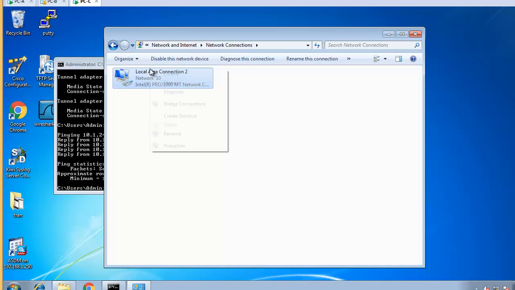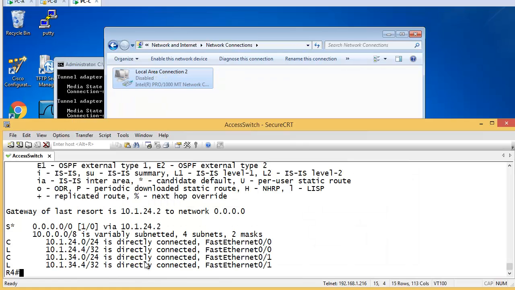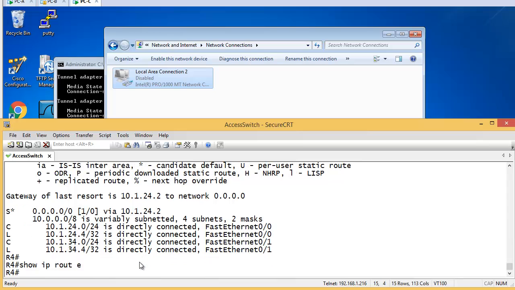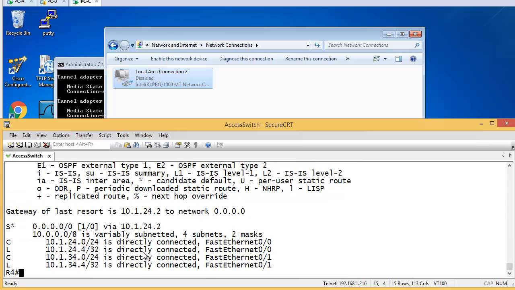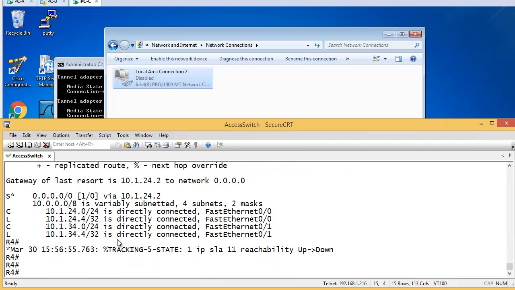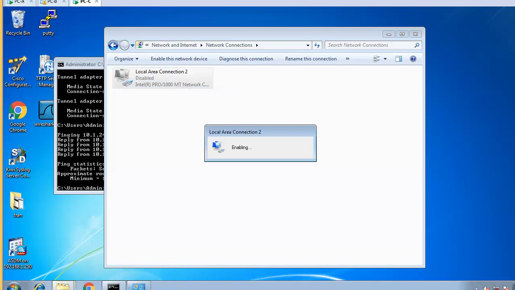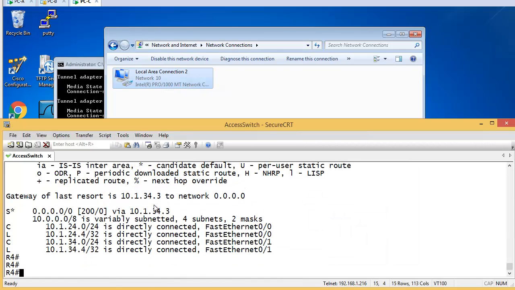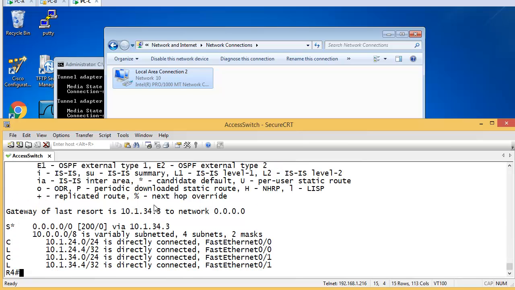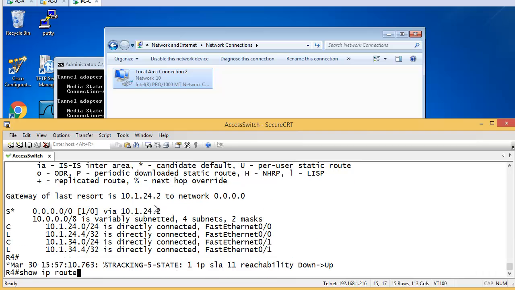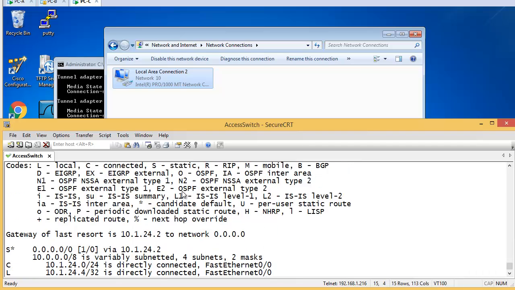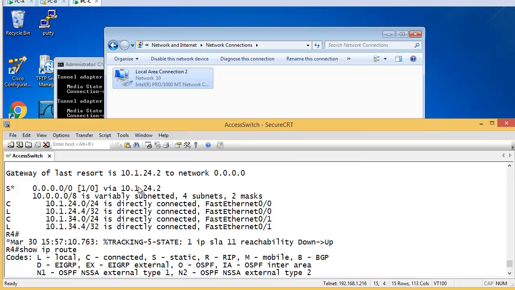As soon as I disable it, the router can't ping it anymore. Show IP route. Nope, still. See, now the reachability is down, and we switch towards our backup path. If I enable that interface card, now I can ping it. So I should switch. So I keep doing this until I see it. Look, now before I even put the next one up, it's gone towards our primary path.